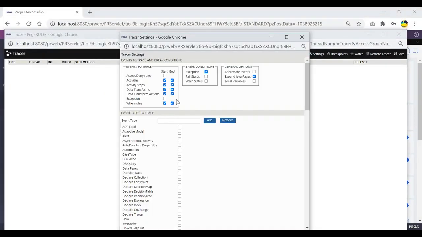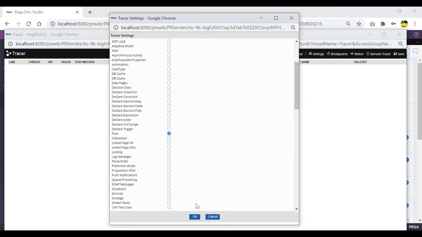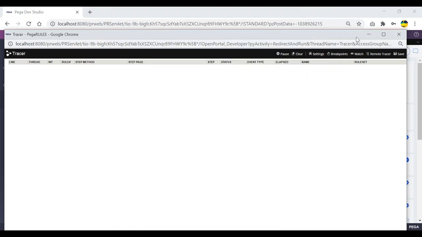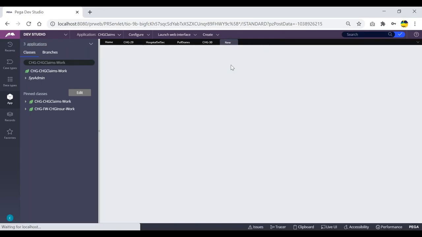So before that, you make sure you have activities selected, and if you want to trace the flow also, you can do that. So I'm just putting the flow on, and click OK. Now again run the flow. Okay, why? Because I want to trace from the start what PRPC is doing from the beginning. Okay, so just click on this.